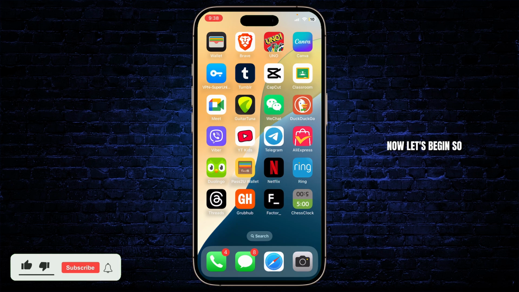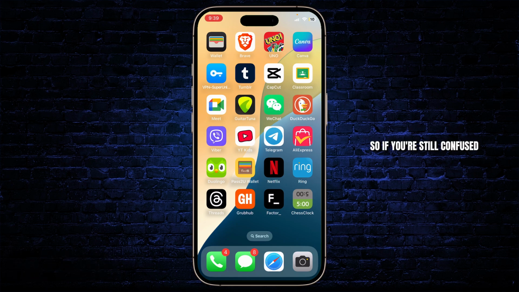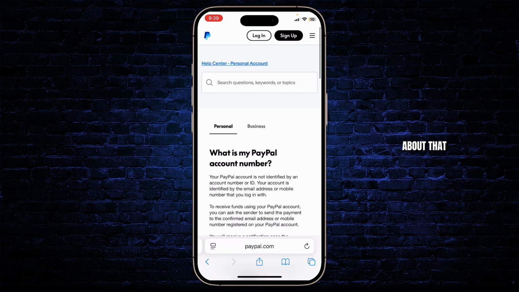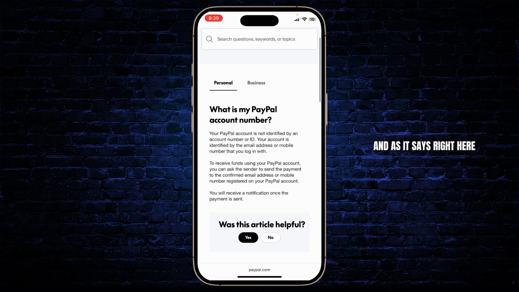Now let's begin. The first step that you will need to take is to know what your PayPal account number is. If you're still confused about what an account number for your PayPal is, this is what PayPal's official website has to say about that. This is PayPal's website, and as it says right here, your PayPal account is not identified by an account number or ID. What this means is that when you set up your PayPal account, you will have used either your email address or your mobile number. So your account is identified by the email address or mobile number that you log in with.